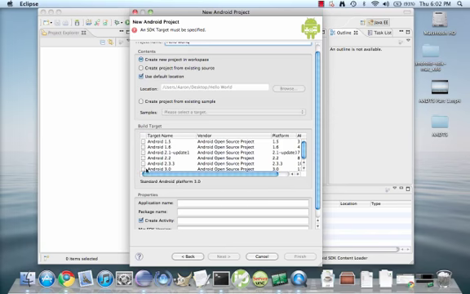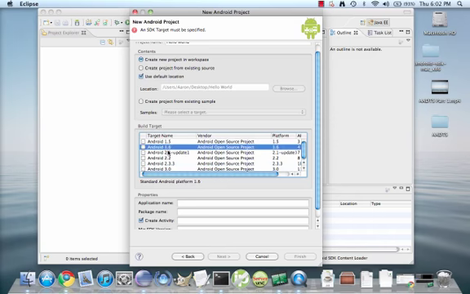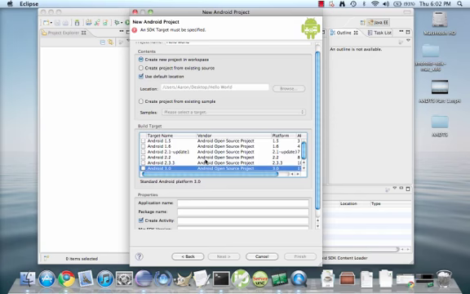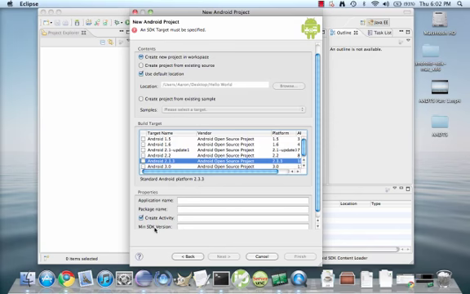Basically, if you're going to be developing for a Honeycomb tablet, you're going to want to select Android 3.0. If you're going to be developing for anything less than that, these are all Android phone OSs, and this is the actual tablet OS. There's different APIs added in each one of these. So if your target is Android 1.6, for example, I cannot use any APIs from up here. They will throw errors.